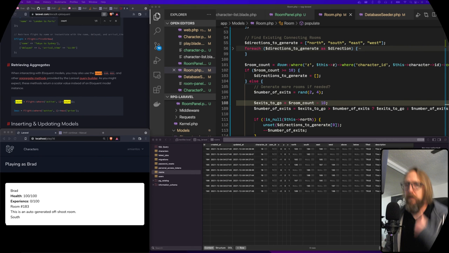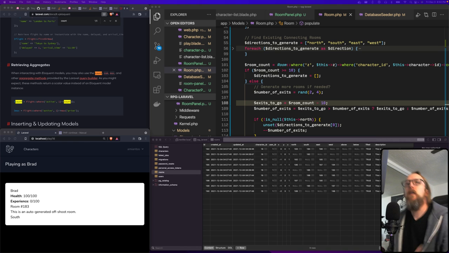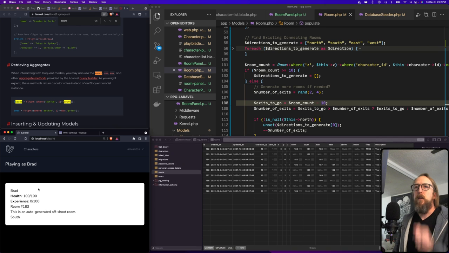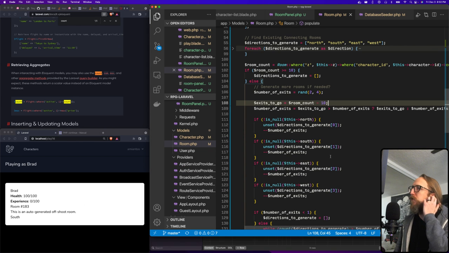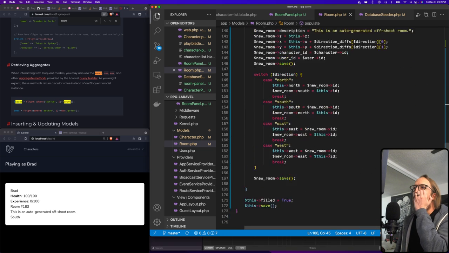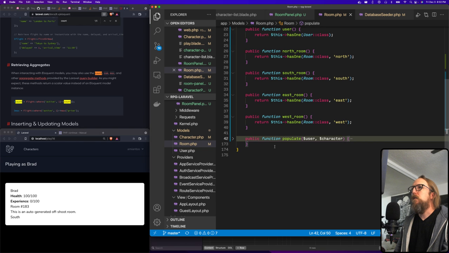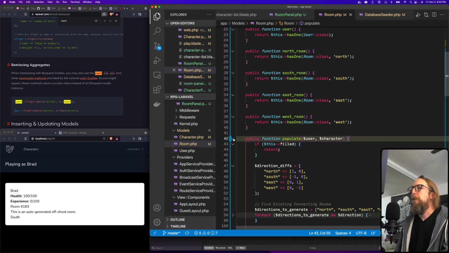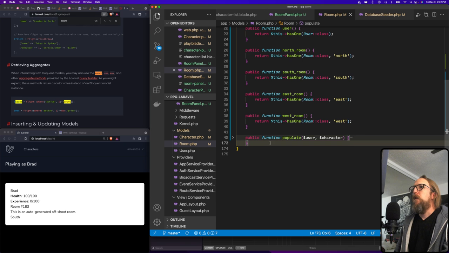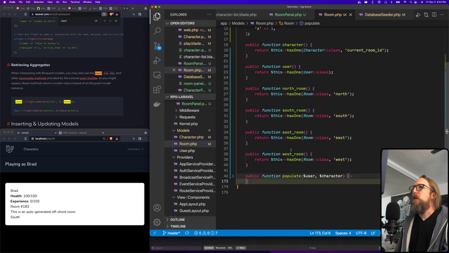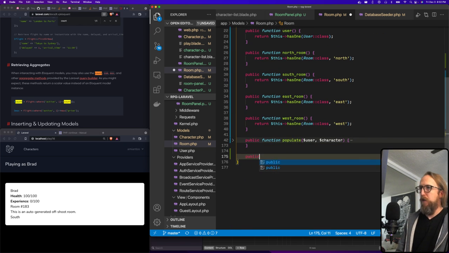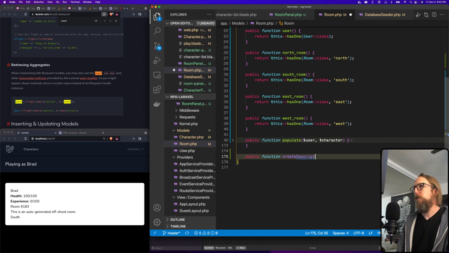All right. So, yeah, what's next? Now that we have rooms moving around, let's get a room description generator in place real quick. I'm gonna put this as a function in here even. Should I? Yeah, why not? Public function create description.